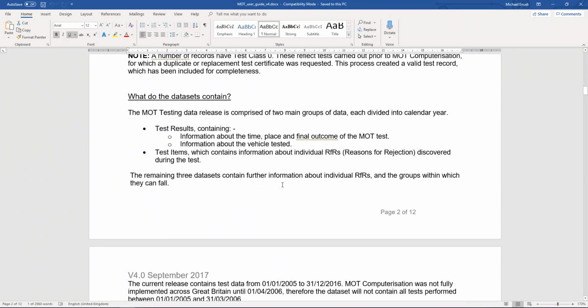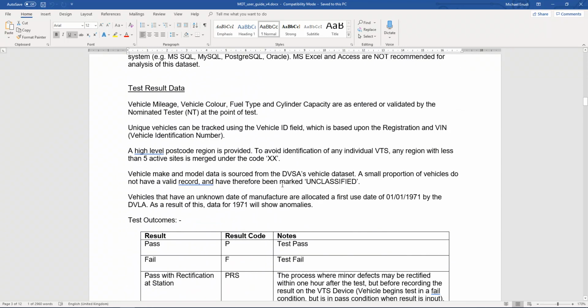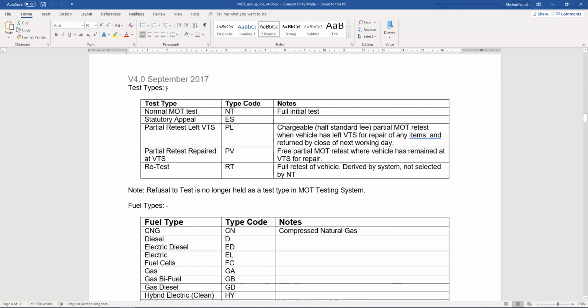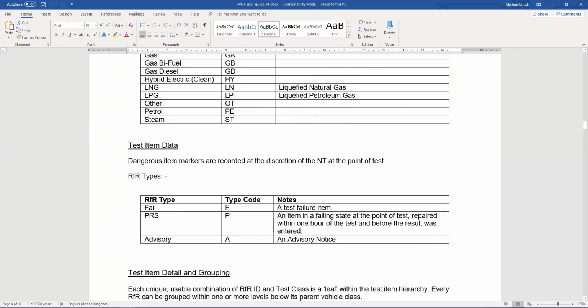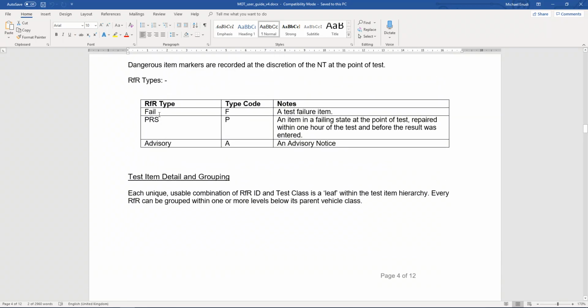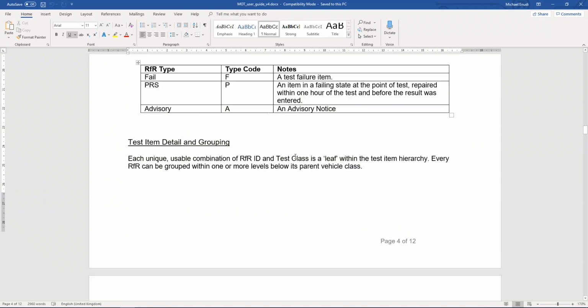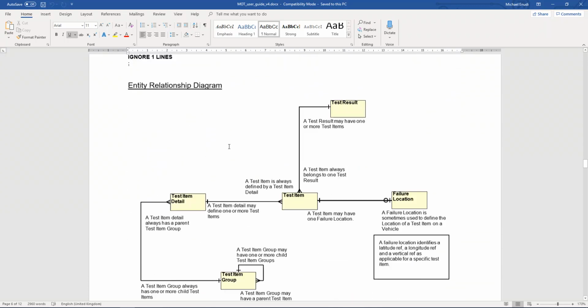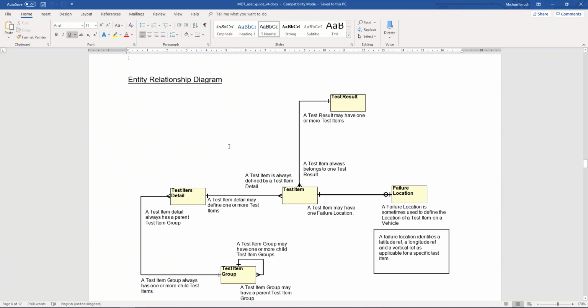So it has quite a number of lookup tables. And you see test outcome lookup table. We have test type, fuel type, test item data, reason for failure. It could be failure, it could be pass, advisory note. Then let me just go straight to the entity relationship diagram for the data set itself.